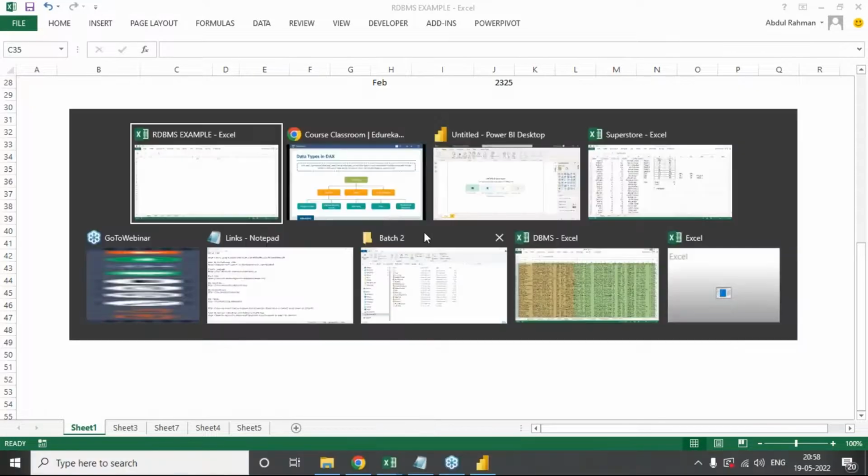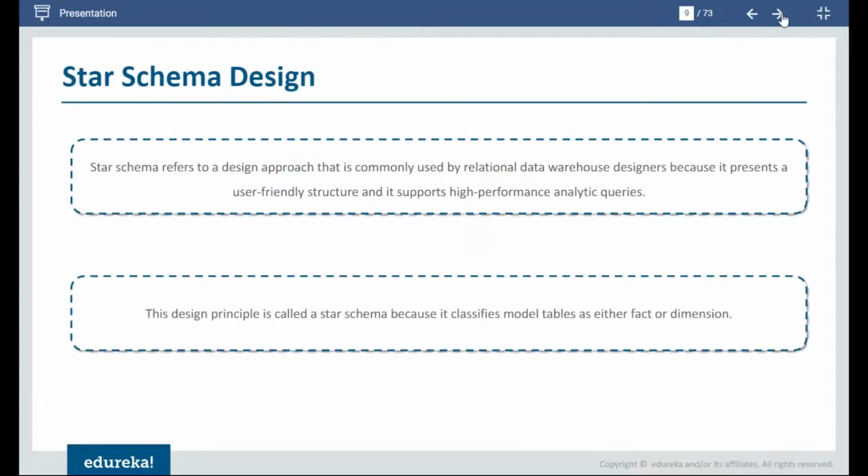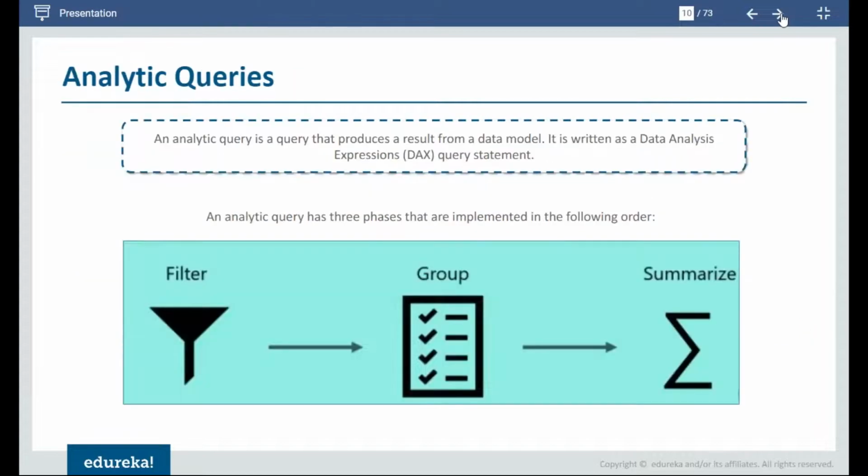Okay. So let's go back to my screen. These are a lot of data types we have in our Power BI. Yesterday we discussed star schema design, and this analytical query is not that important. Again, we'll come back here.